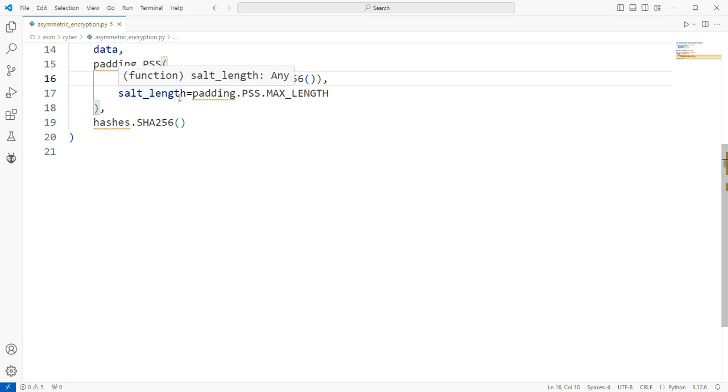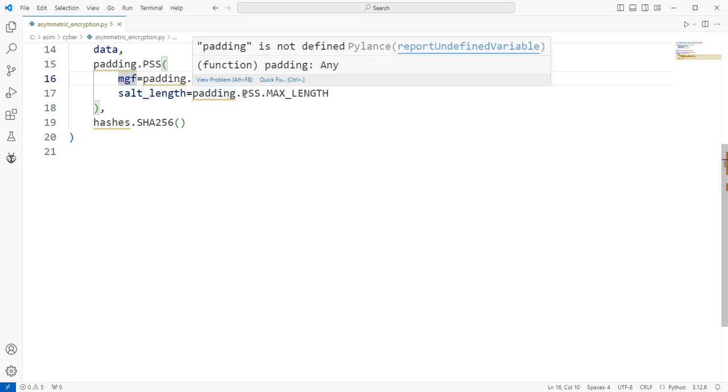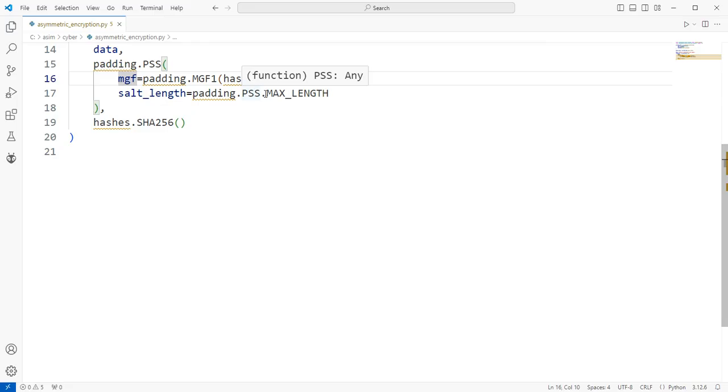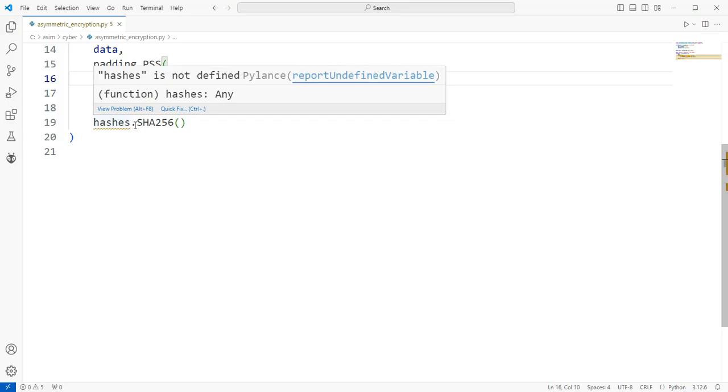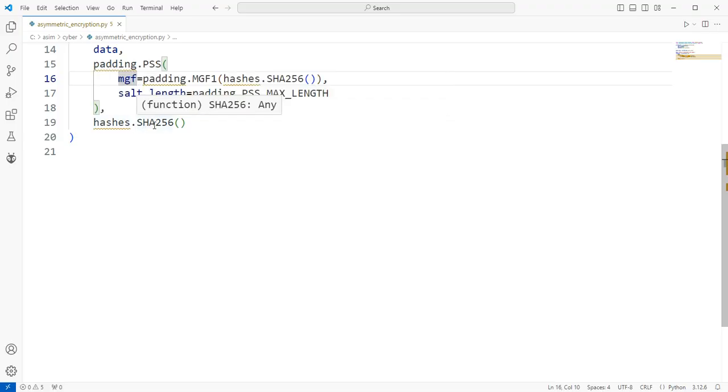And a salt length, padding.pss.max length. The salt length is set to the maximum possible, and the hash SHA-256 is used to hash the data before signing. So the result is a digital signature.